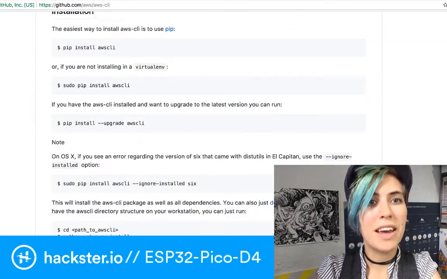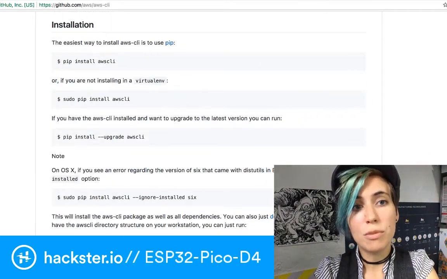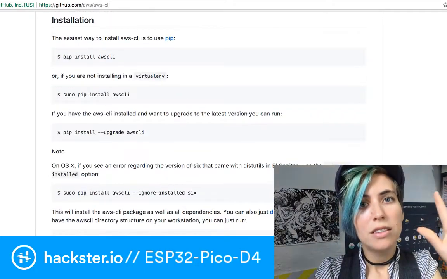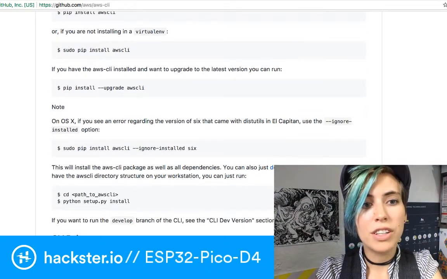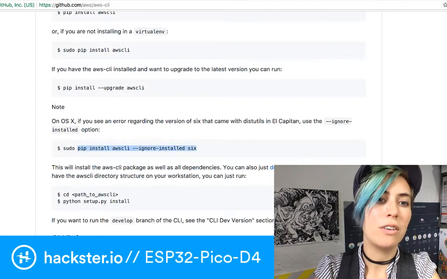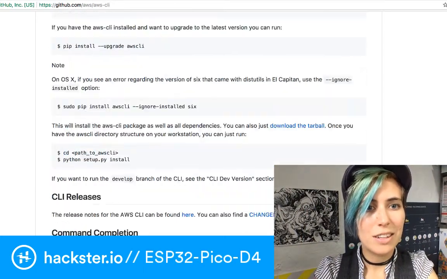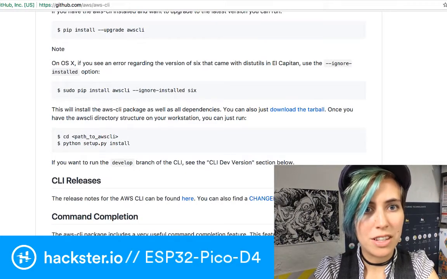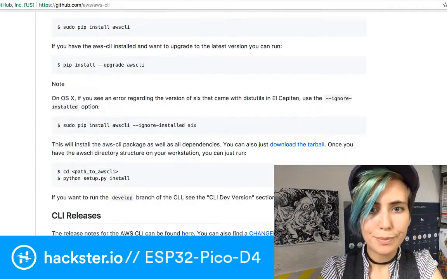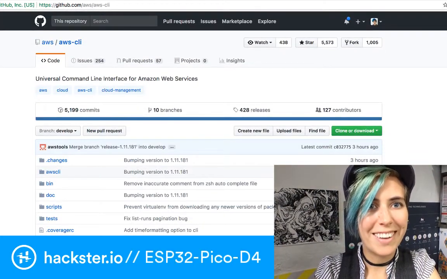When you're setting up the AWS CLI command line interface in your terminal on your computer, if you are running a new version of Mac OS X, you might get an error that will send you running around in circles forever. And you just have to use this extra flag, which is ignore installed six. Yeah. So that's my little quibble there.